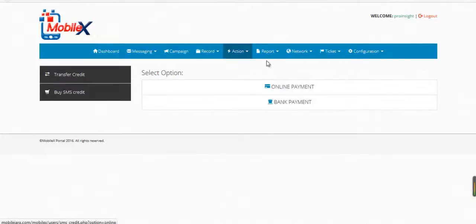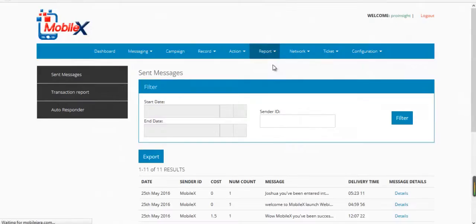The next is about our report menu here. The report menu has three functions which we'll get to see. The first function is about sent messages, which gives us the entire report on our sent SMS messages.